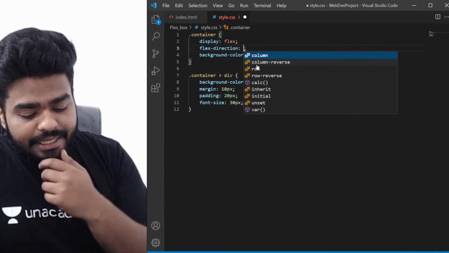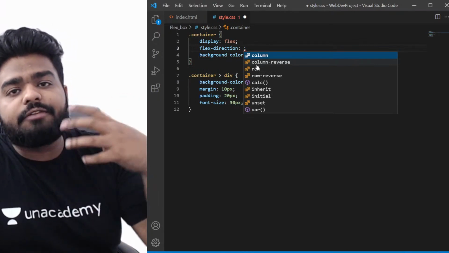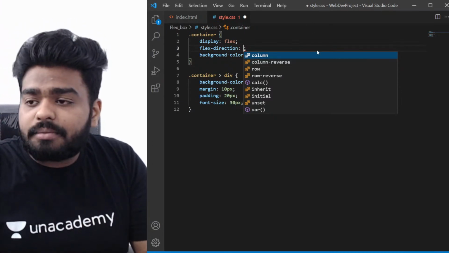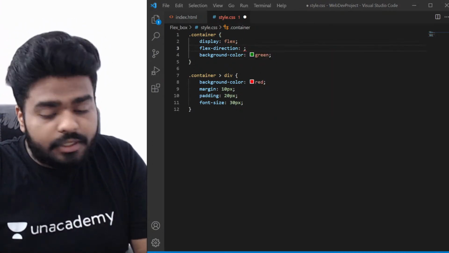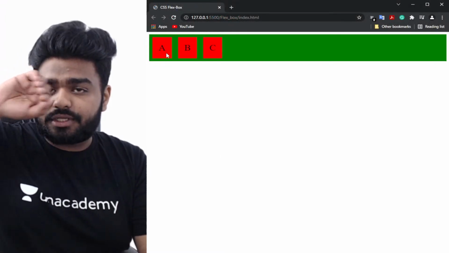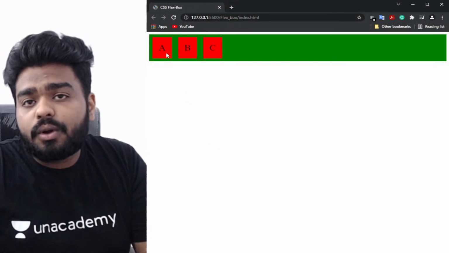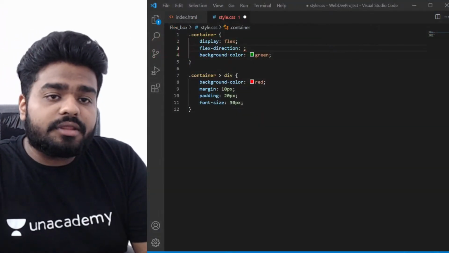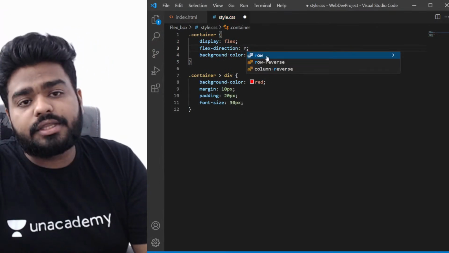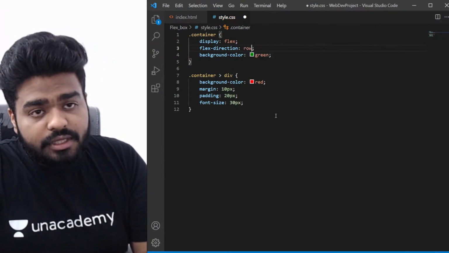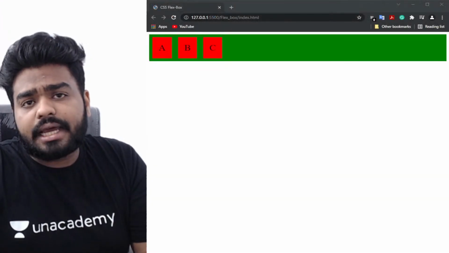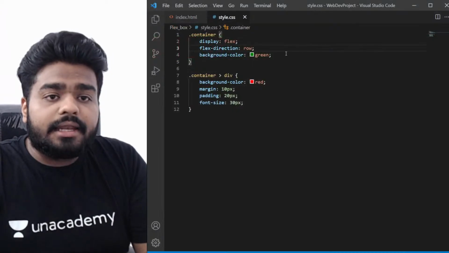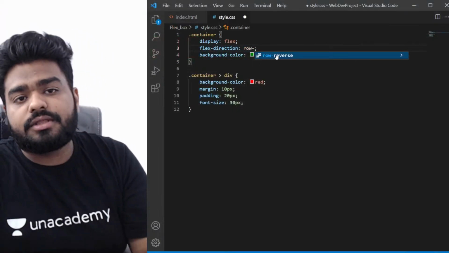Flex direction means in which direction you want to make it flexible. Right now, in which direction is it getting flexible? If you look here, it is the X direction, that means a horizontal row. So it is giving me an option row. If I save this and go back, nothing is going to happen, it will be the same thing. Let's come back and write something else, which is row-reverse.